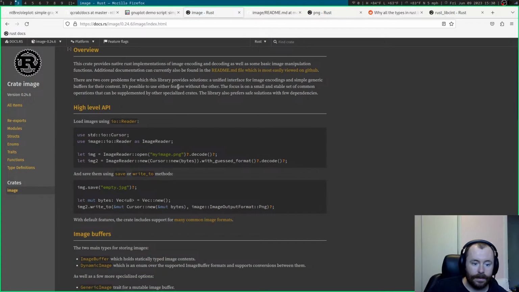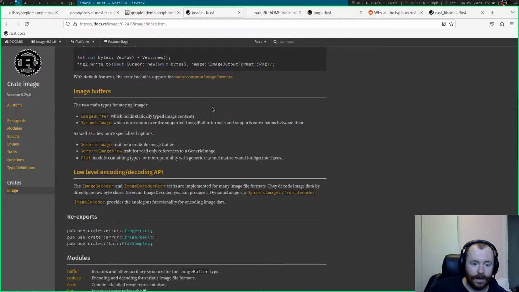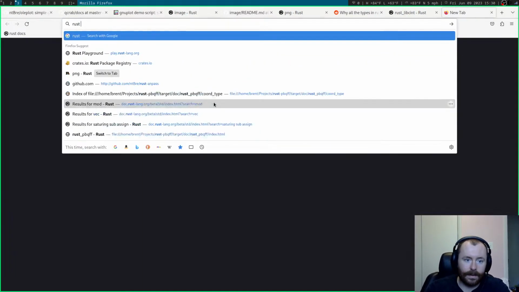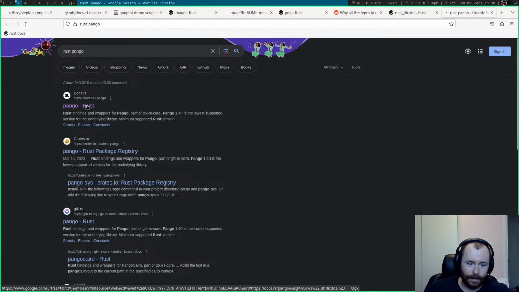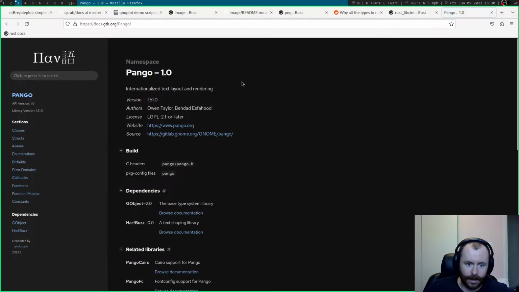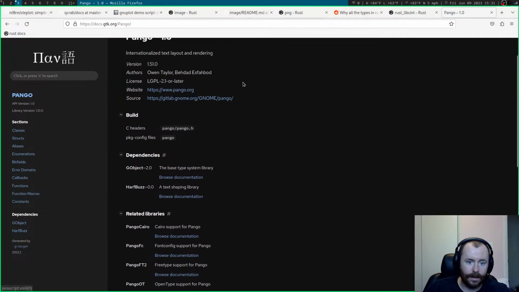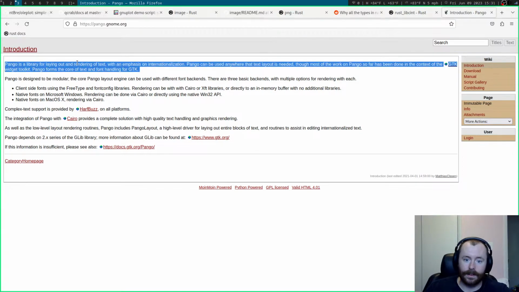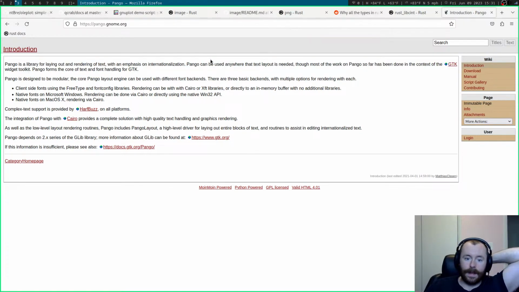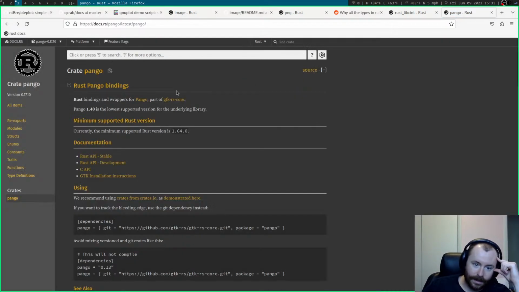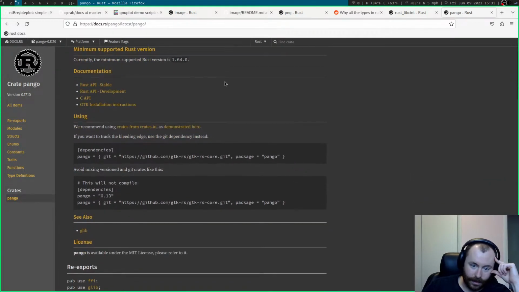But, let's see. Image buffers. What I'm looking for now is some way to put an image on top of an image, because I think there are Rust Pango bindings. And I think this is how we draw text. A library for laying out and rendering of text. So I think we can probably do something with Pango, and then put the Pango image on top of the rest of our image.